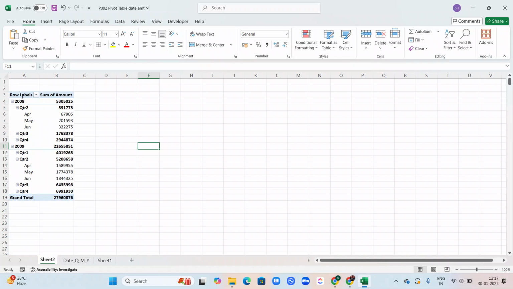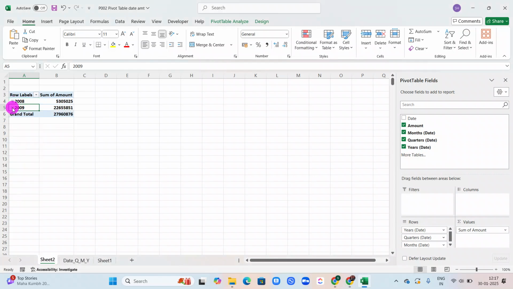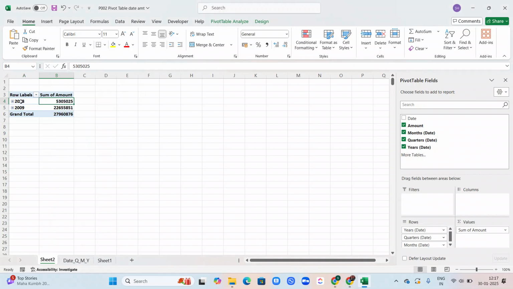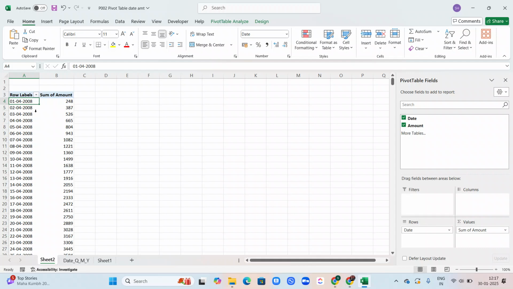Once we do this, we will close these by clicking on the minus symbol. So this is the grand total, and this is how Excel version 2016 or above looks when you're working on a pivot table based on dates. And if you want to ungroup, click on the tab, right click and from there you can group or ungroup. If you want to ungroup, then click on Ungroup, and it shows you this data.